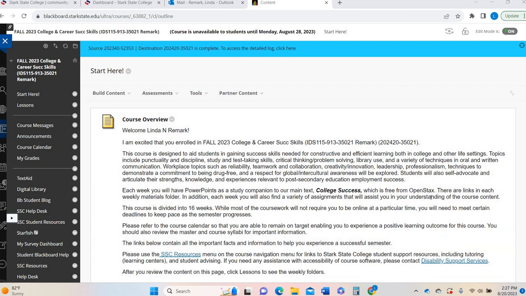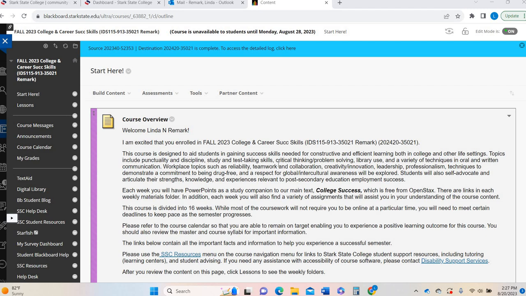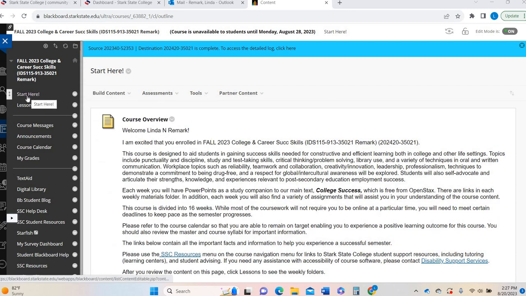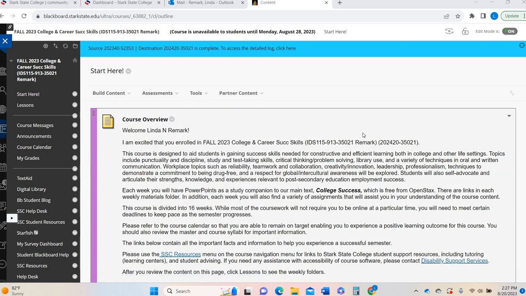When our course opens on Monday, August 28th, that is when you're going to be able to have access to everything. When you get in, the first thing you're going to see is the Start Here section, and you're probably going to use it the first couple weeks more than you will later on in the semester. So I'm just going to walk you through some of these pieces.